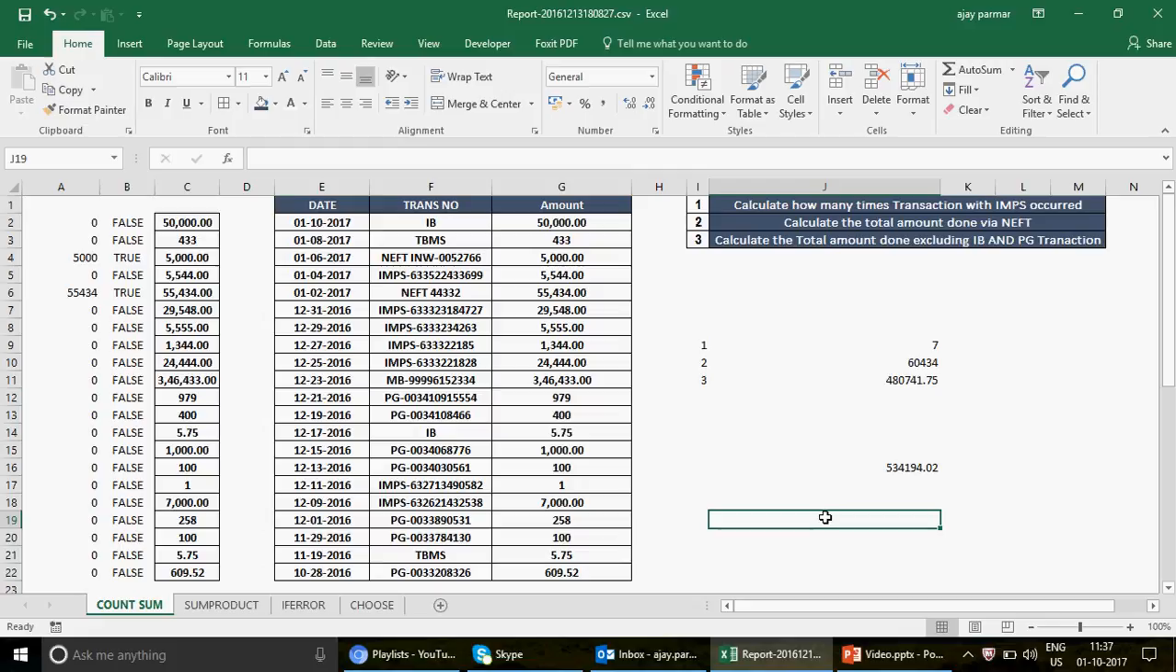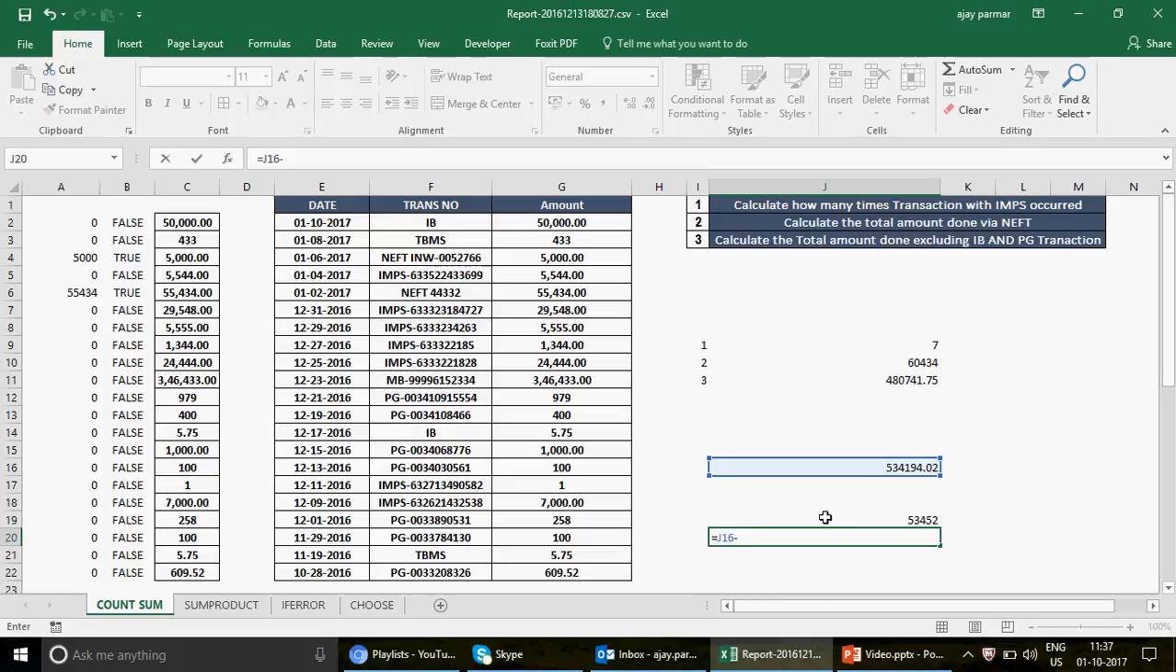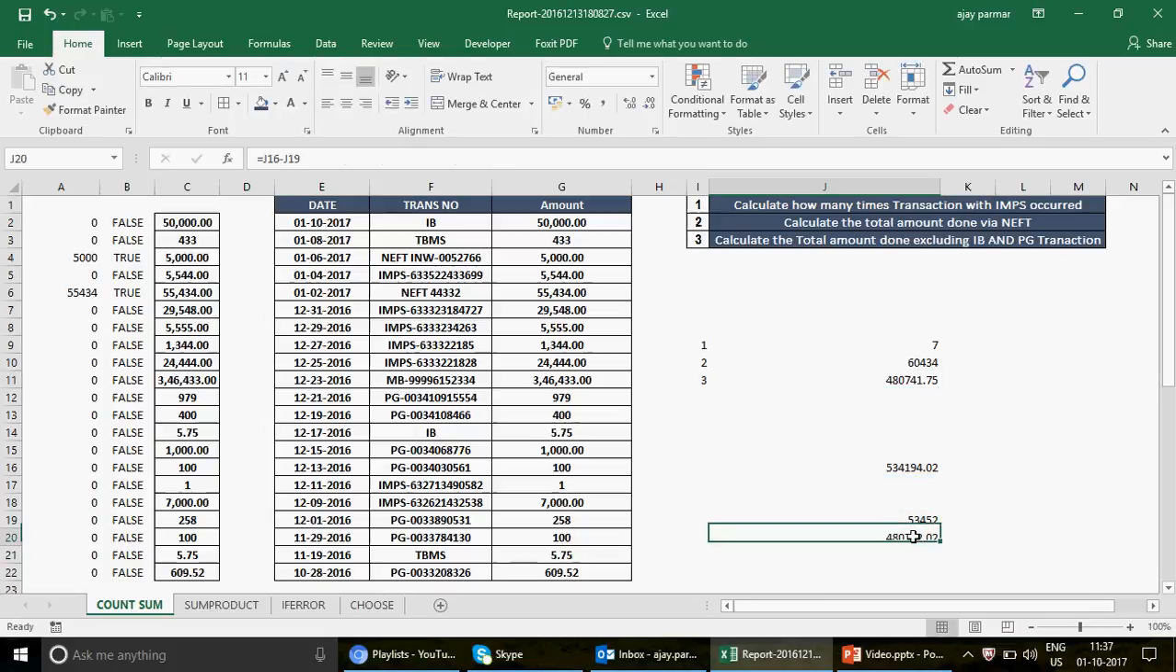So I write here 53,452. If I subtract 53,452 from the total amount, the answer should tally, and this is exactly the answer, right? There are a couple of decimals where I've taken the round number, basically the whole number, so we are correct. So this is how you can use SUMIF, COUNTIF and SUMIFS using the wildcard characters, right?